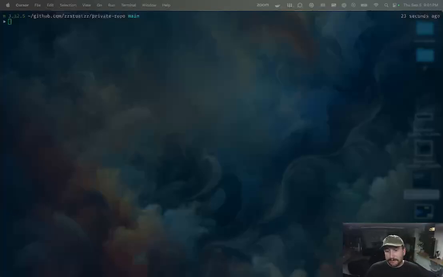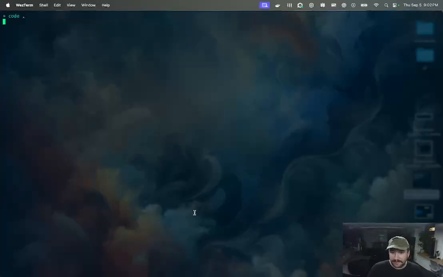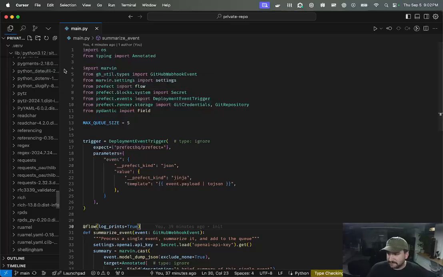In this case, I have a little flow that takes events from GitHub, and GitHub will nicely send us webhooks. Then my flow is going to basically just summarize that event using AI and print out what happened. So let's take a look at that. Let's pop that onto the right screen.